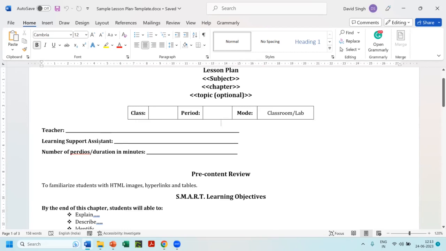And in certain classes there is a support assistant teacher also, maybe in lab, or if it's a complicated topic in the classroom, there might be two teachers in certain cases. So that assistant teacher will be mentioned here, and how many periods and what will be the duration in minutes. If you are going to make a lesson plan for an entire chapter, which is going to span across many periods, then this you have to mention.